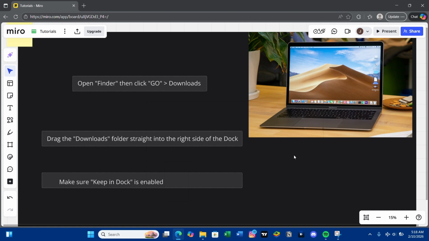And once you do that, you can then make sure that you place it on the right side, since folders won't stick on the left. So if it still doesn't stay, you can also try restarting your Mac or right click the dock, then go to options and make sure the keep in dock option is enabled for the folder. So once you do this, the downloads folder will appear back in your dock and stay there like before.